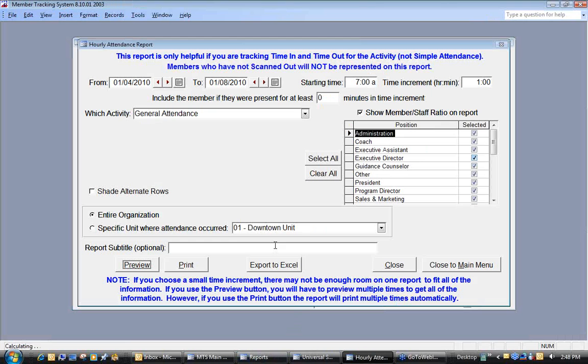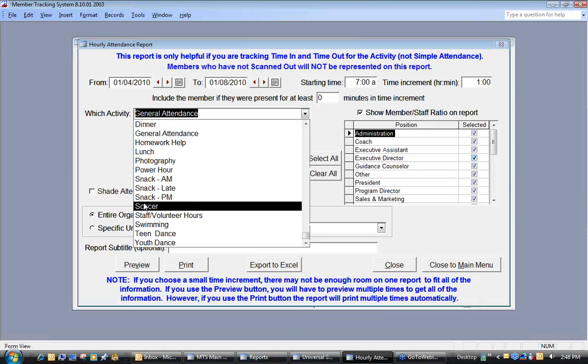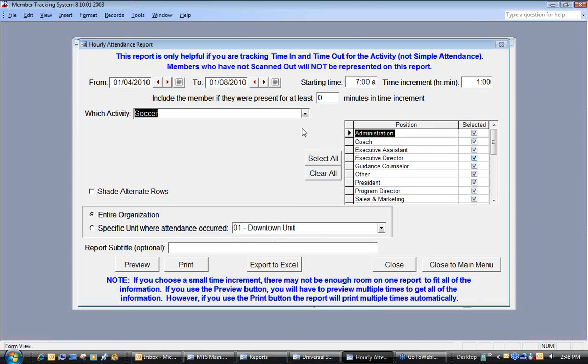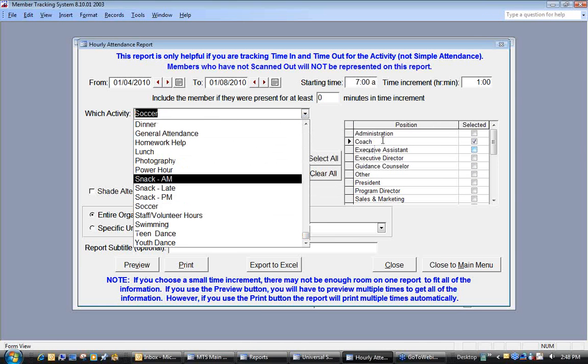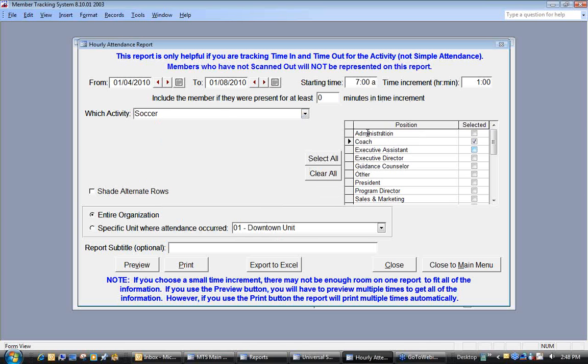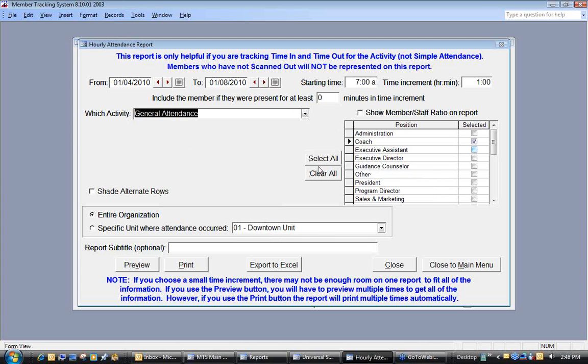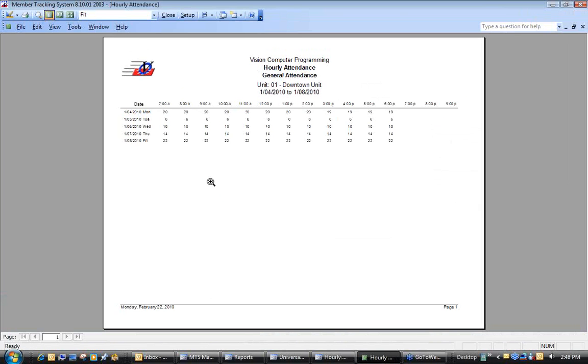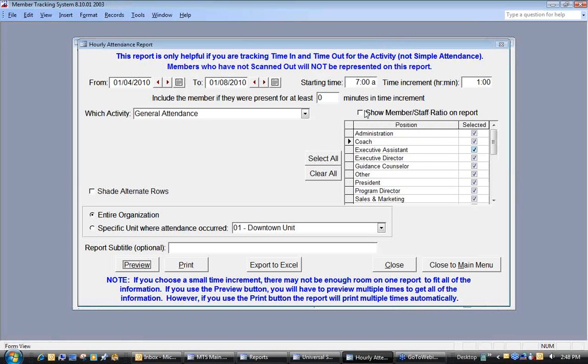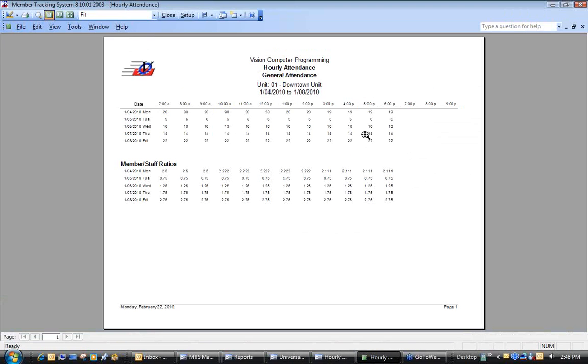I'm going to hit close here on the report. So let's say, this report might be useful, so we could pick soccer and then only pick your coach and preview. And then you're only going to see how many kids in that one activity correlate to how many staff people of that position that you have selected here on this page. So again, this is a really handy report that you may not have known about that's going to help you determine if you're overstaffed or understaffed. Be sure that you have this Show Member-Staff Ratio selected, or you're not going to get that helpful information.